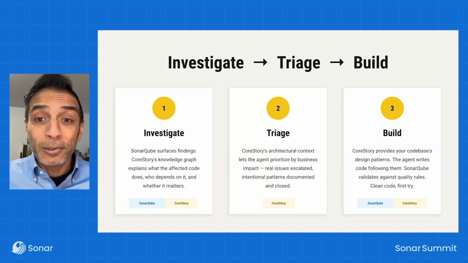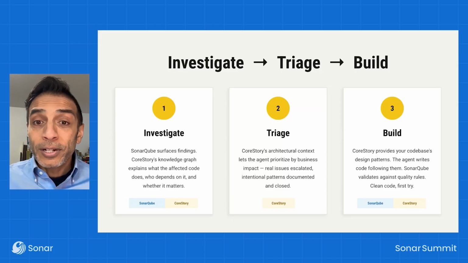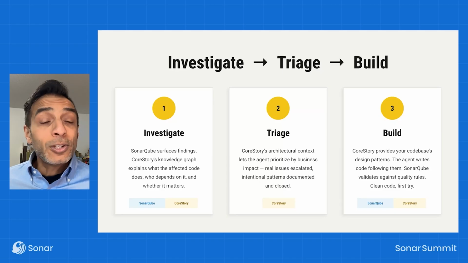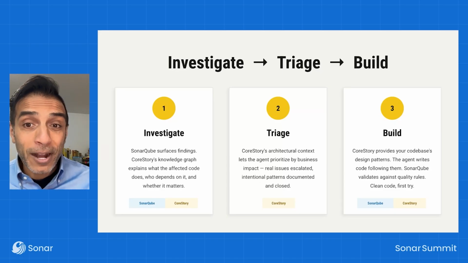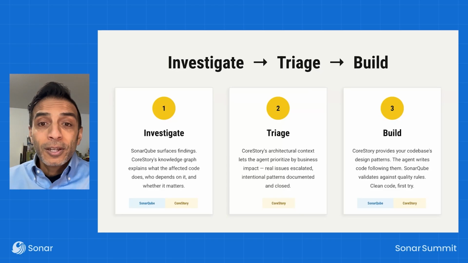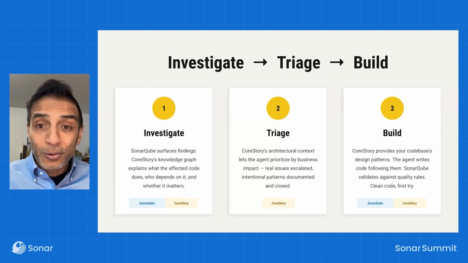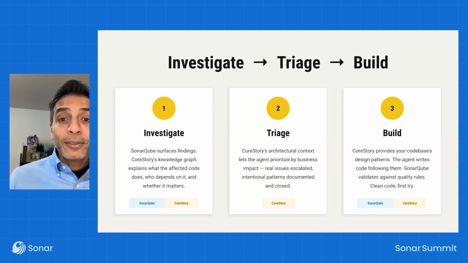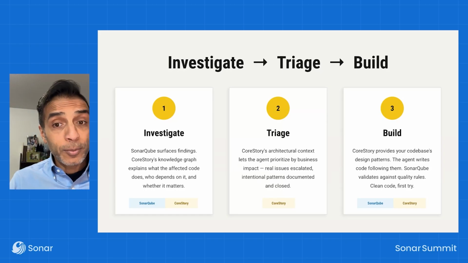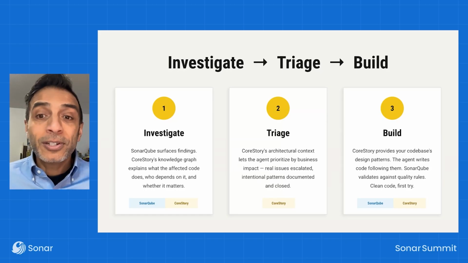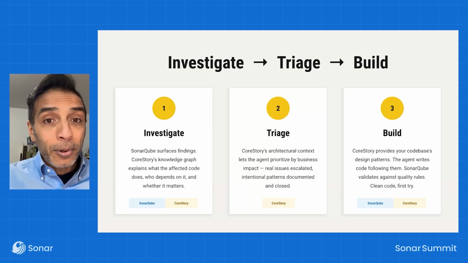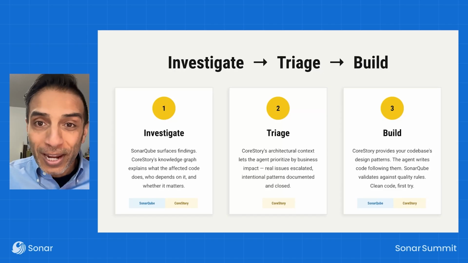Step 3 is build. When it's time to fix something or write new code, CoreStory provides design patterns from your codebase. The agent writes code that follows those patterns to resolve the issue. SonarQube validates that against quality rules. That means you get clean code on your first try. This closed loop approach means that quality is built into every step of the issue triage and resolution process, not bolted on afterwards. It's a powerful way to address the triage gap.